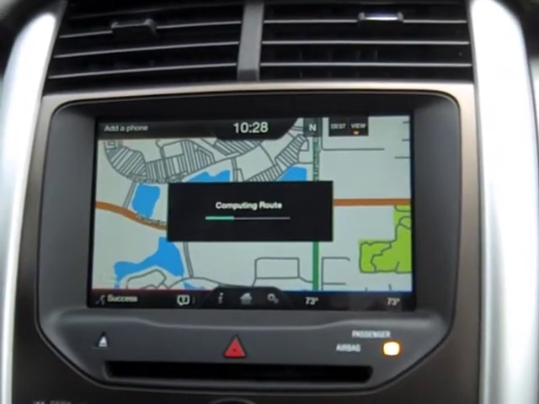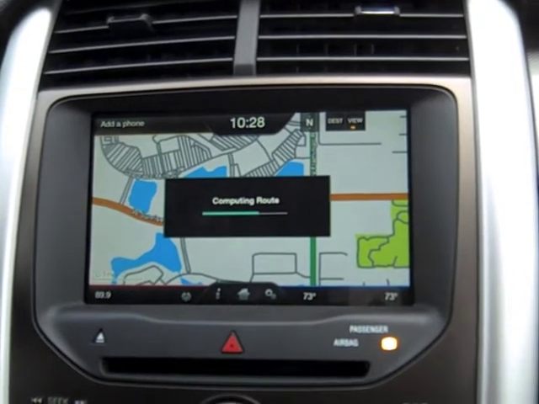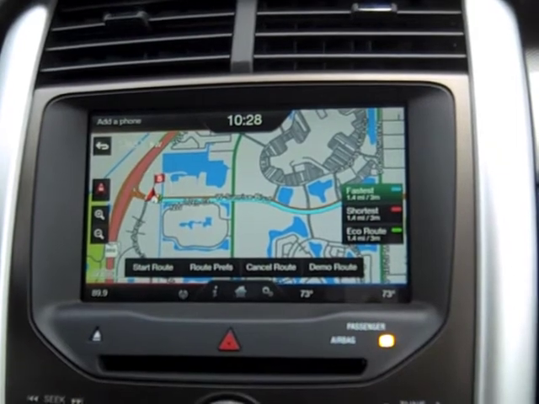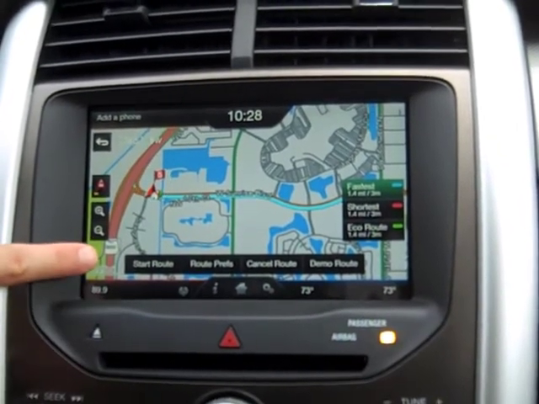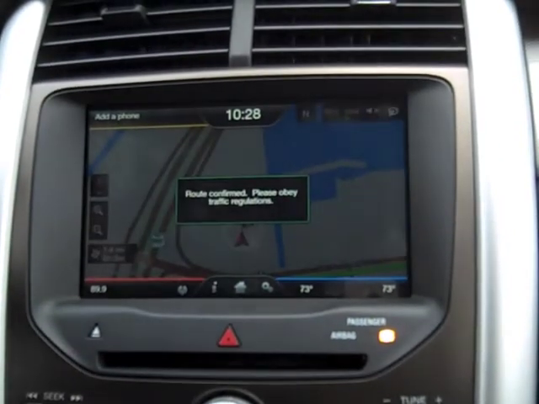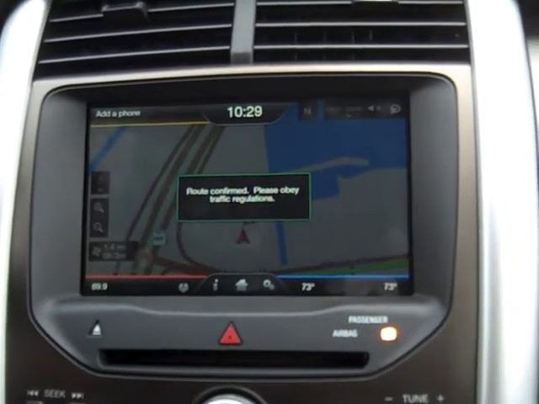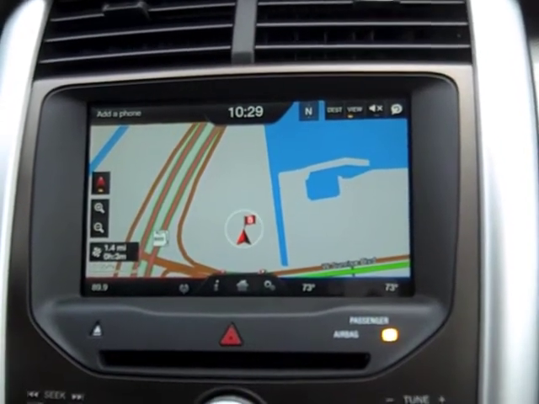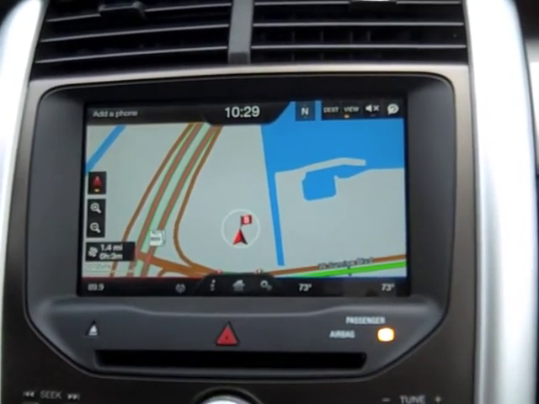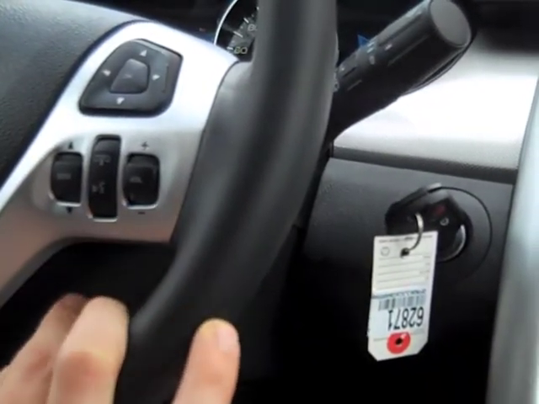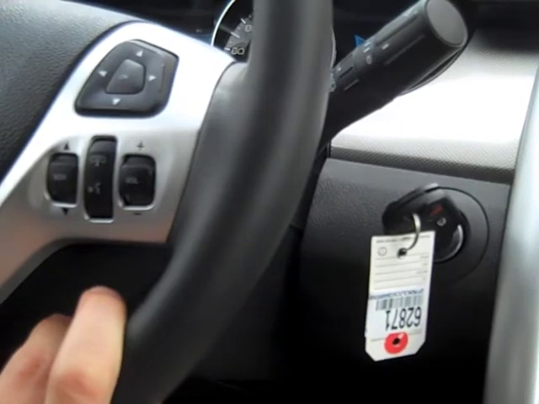Setting new destination. So right now it's computing the route, and then if I want to receive turn-by-turn directions to this gas station, I simply click Start Route in the bottom left right here. Please proceed to the highlighted route, and then the route guidance will start. If at any point I would like to cancel the route, I could once again hit the voice button, say navigation. When it asks me for another command, I will simply say cancel route.